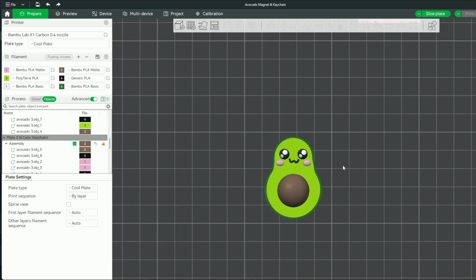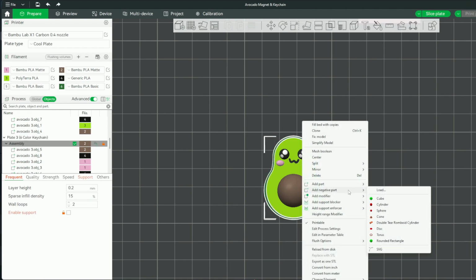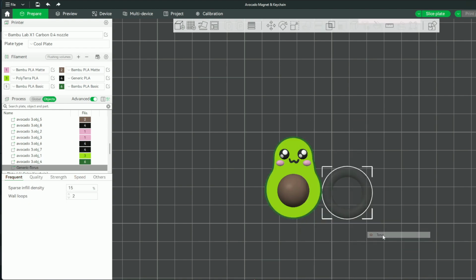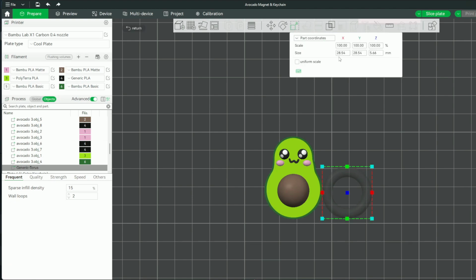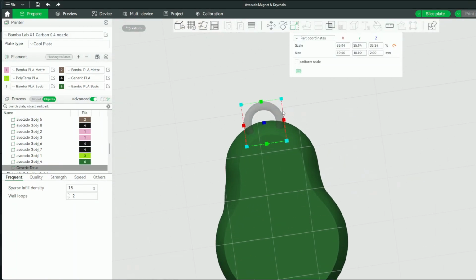Now you can also make anything a keychain. So one thing I do is I'll right click, add negative object or negative part, and choose torus. Now this is going to be pretty big, but the size I like to use is 10 millimeter by 10 millimeter, and then usually about 2 millimeter for the size. It's a little bit small, but it works great for the size of keychains that I use.